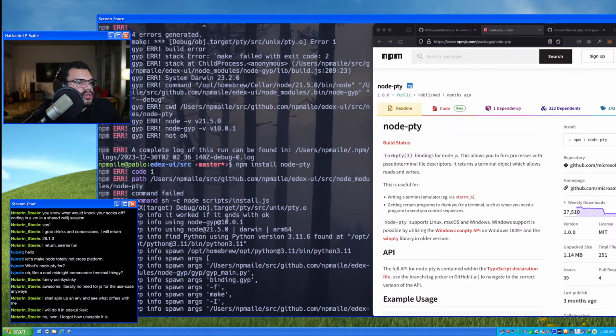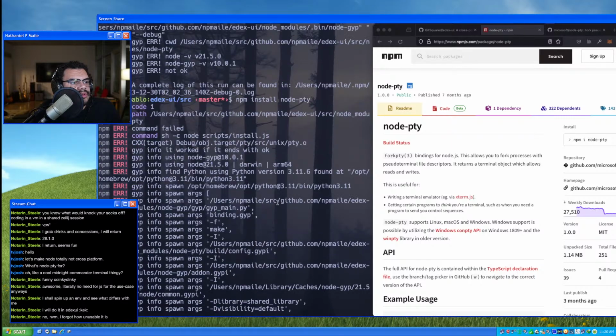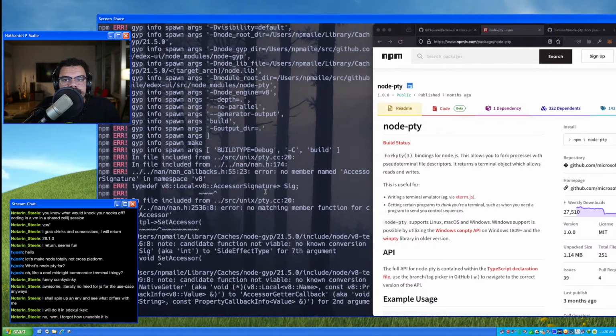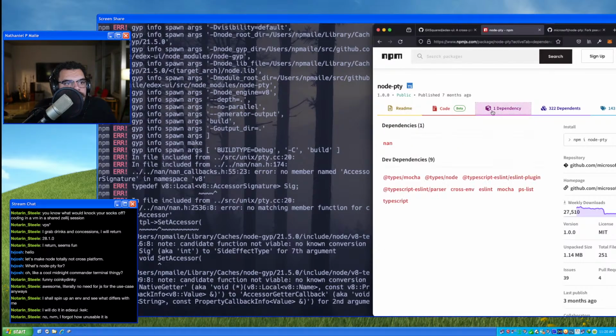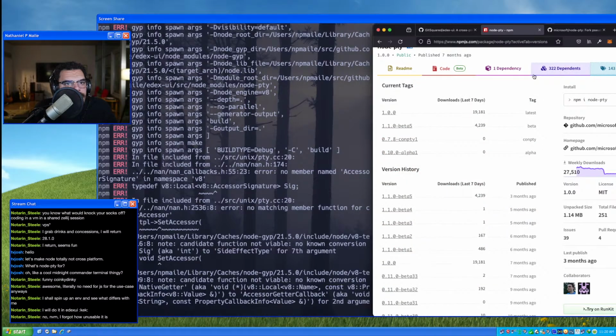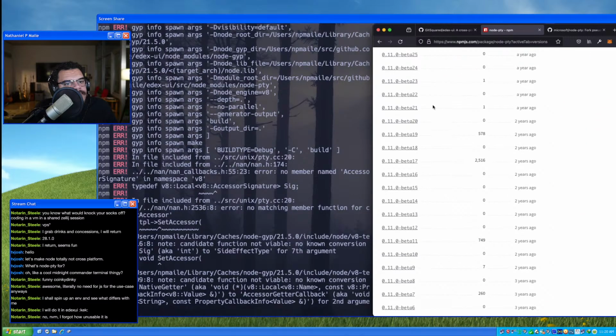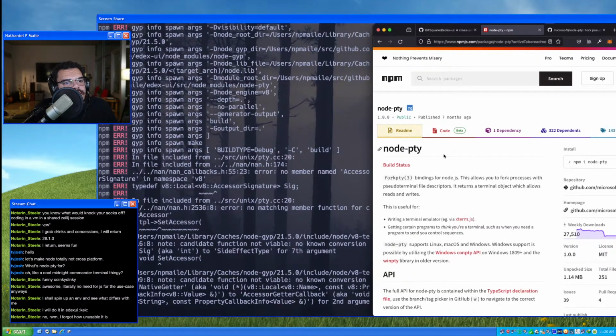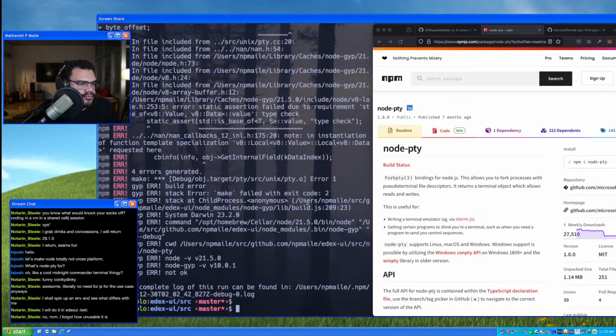Does it say what version it's trying to use to build? I assume it's trying to build node-pty. I am very curious why it... What does the npm install command do? That's what I want to know.